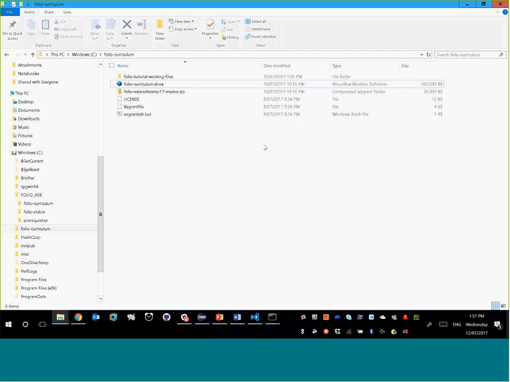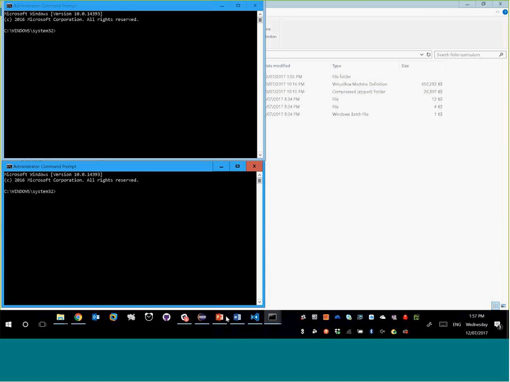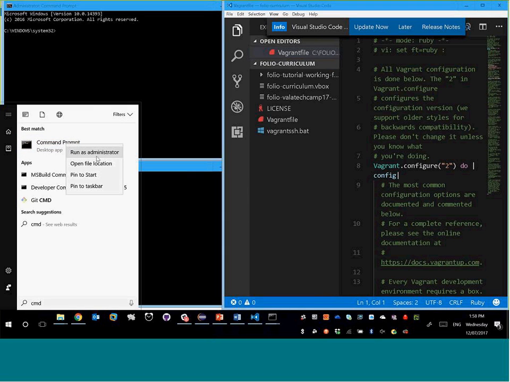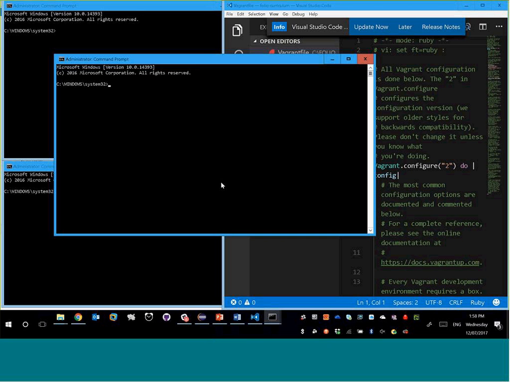So next step is, once we've got the folder structure, we need to open command prompts, right? If you're on Windows, what you have to do is search for Windows CMD, right-click, and run as administrator. You have to do that 3 times.